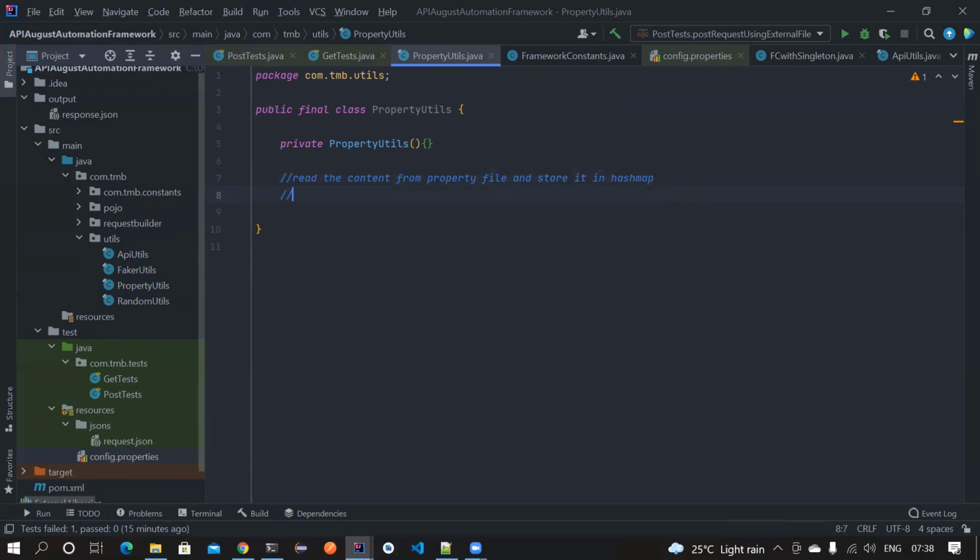What you need to do is read the content only once, and store it in some Java collection. This is applicable to everything: maybe your Excel sheet, CSV files, your YAML files, whatever it is. Read the content only once, and store it in some better collection.